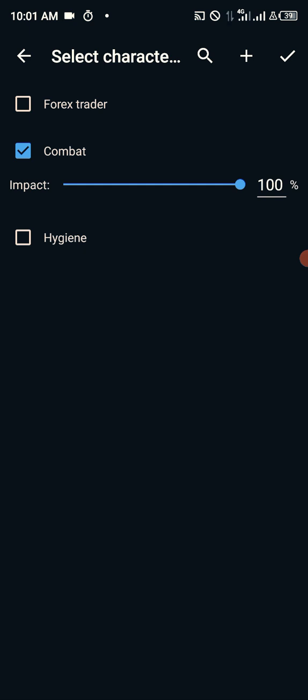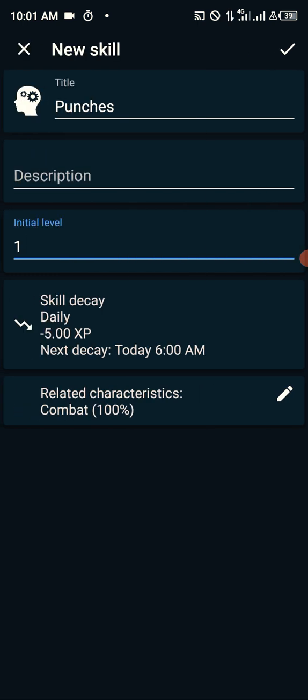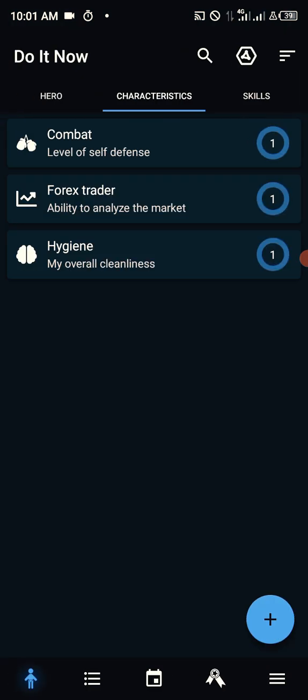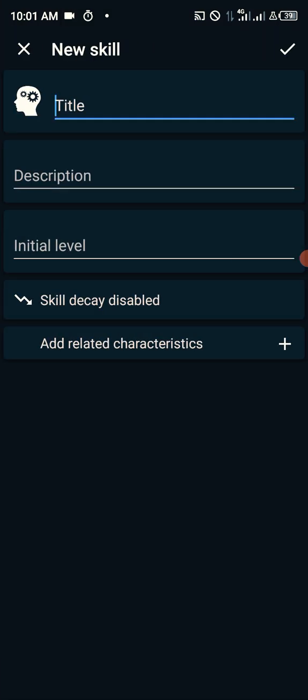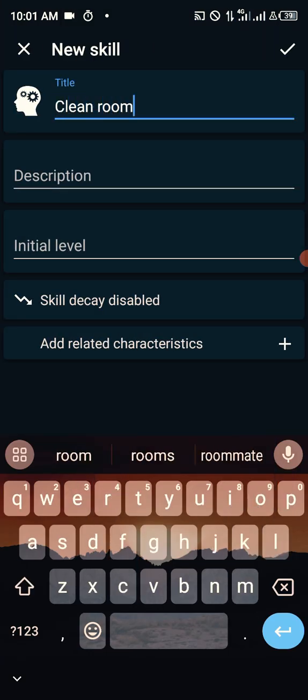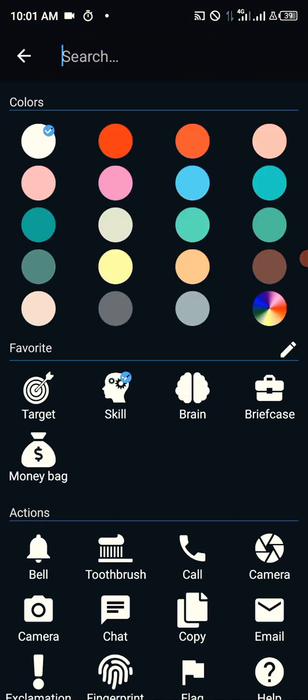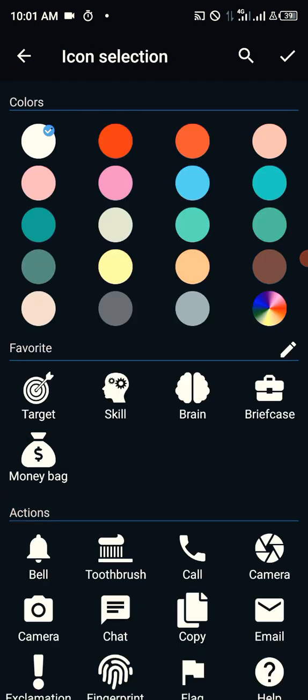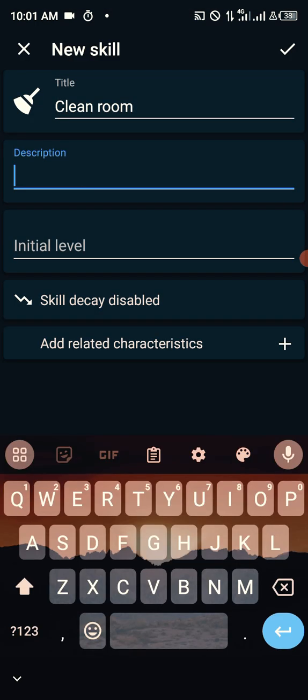once you complete the task for punches, it increases combat by 100%, and it will move on from level 1 to level 2. So once you do that, we'll be done with punches. I'll just put 1 skill for each. So we have hygiene. I'll just say clean room. Again, if you want to change the icon, just type on the icon. If you pay for the premium subscription, you'd have a lot to choose from. So you can choose broom, do that.